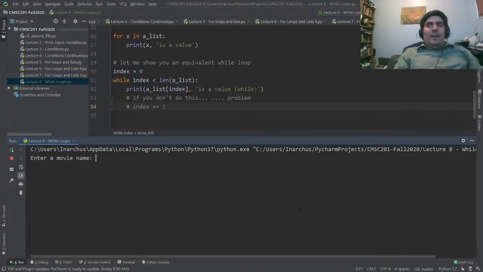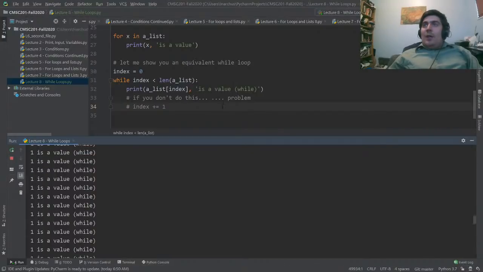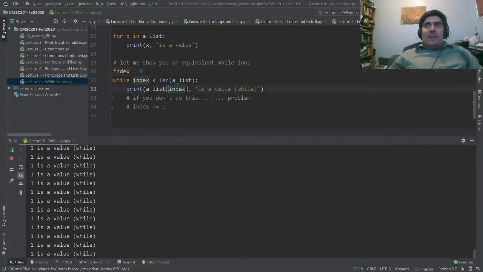a movie's name is quit. 3. Yeah, it didn't like that, did it? Right? So it just keeps going through. And it's going to go like that forever, right? Because here it's printing out the thing at index 0, and it never adds to the index. So it's done. It's stuck, right? So that was an infinite loop.